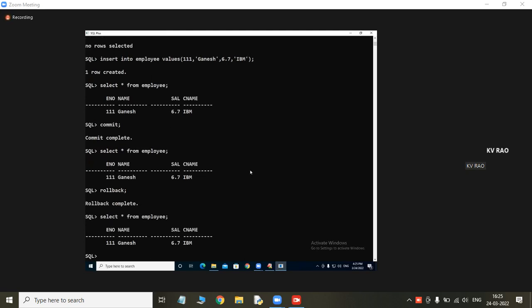This is what I want to tell you. Once I do a DML operation, either insert, delete or update, immediately you have to do commit. Once you say commit, automatically nobody can do the rollback operation. I hope you are understanding that.